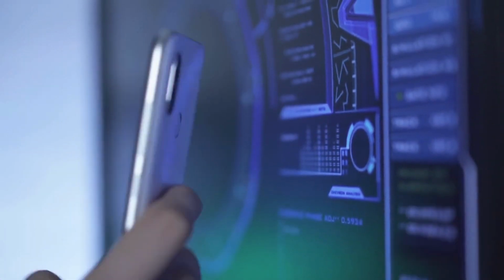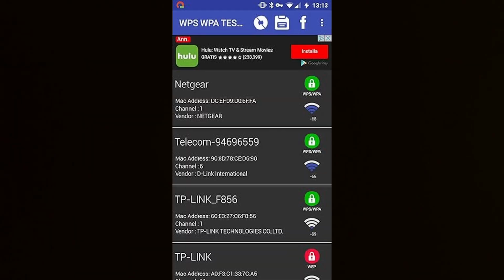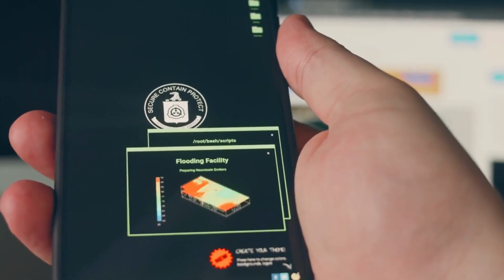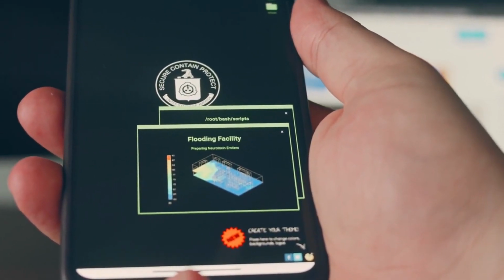Number 7, Wi-Fi WPS WPA Tester. This app tests the security of your Wi-Fi network by attempting to connect to WPS-enabled routers. It generates detailed reports on your network security, helping you identify and fix vulnerabilities.